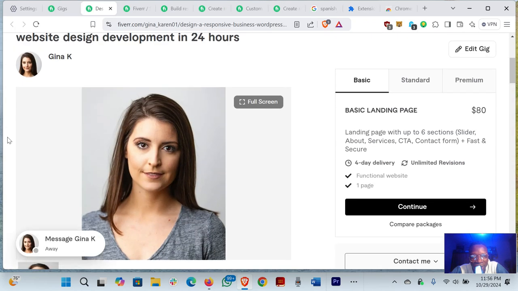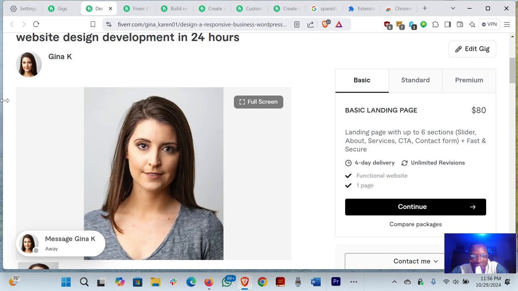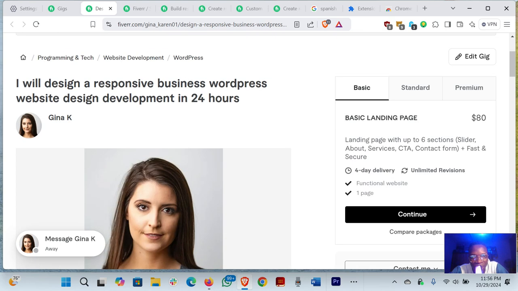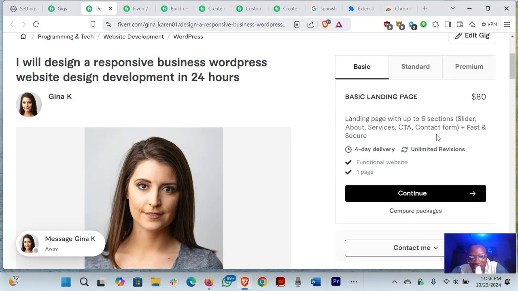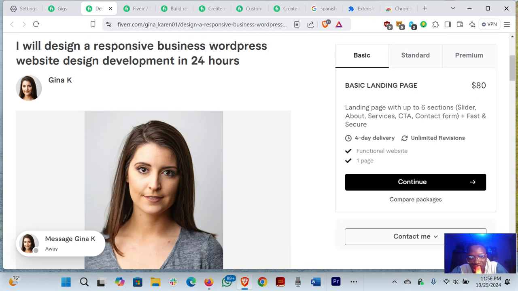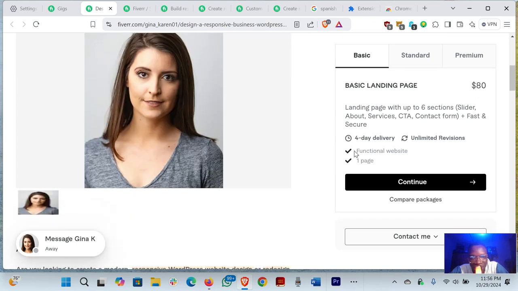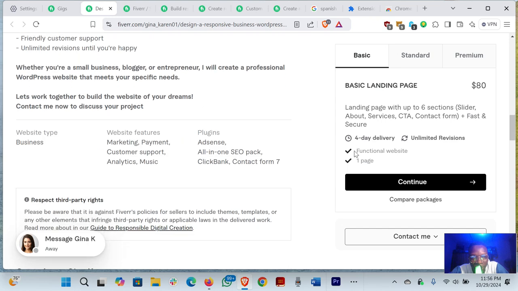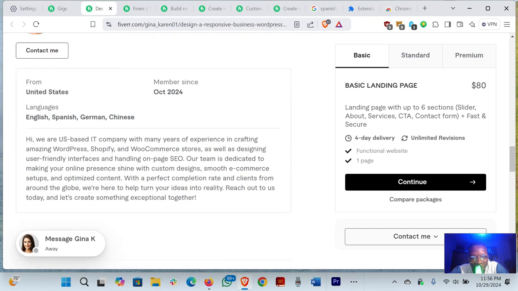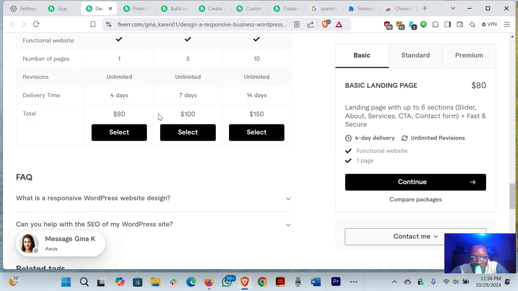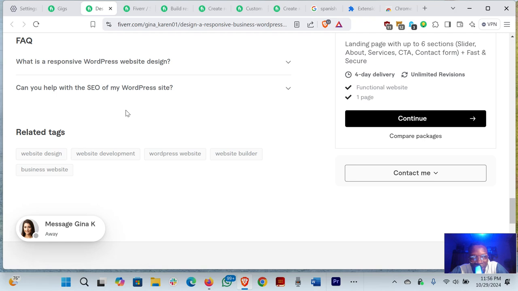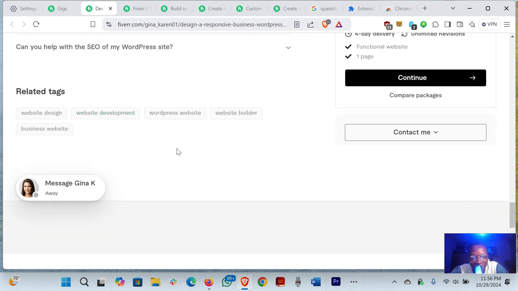If you have designed a gig image, you will have it here like other people. You can see that I will design a responsive business WordPress website design development in 24 hours. And you can see the other options here. You can see the functionality and all that. It's no more than that. So thank you for watching, my people. You can see the profile. We're just trying to look at the profile and then look at the search tags related and all that.